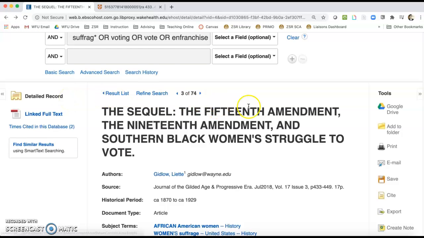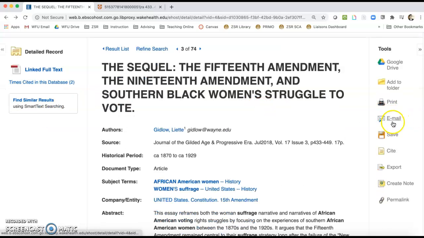To save this article, I can use the tools on the right to email it to myself, grab the permalink, add it to my Zotero library, or download the PDF. Do not grab the link, however, from the browser bar up here. This is a temporary link that's generated when you do the search, and it will expire.